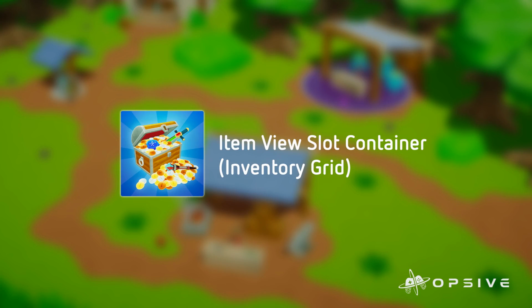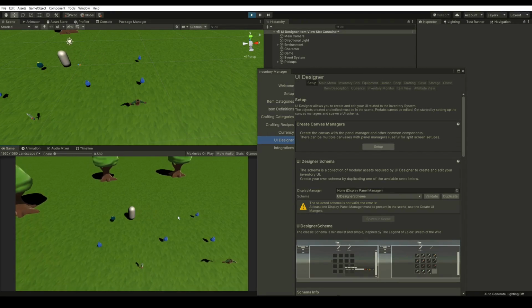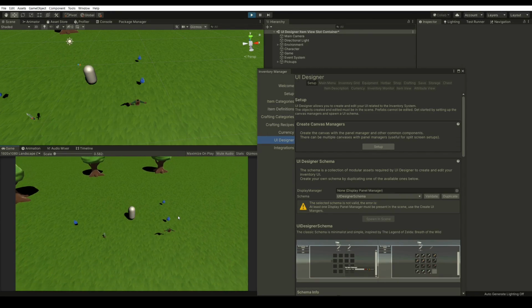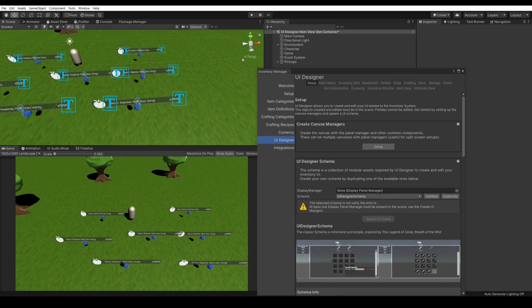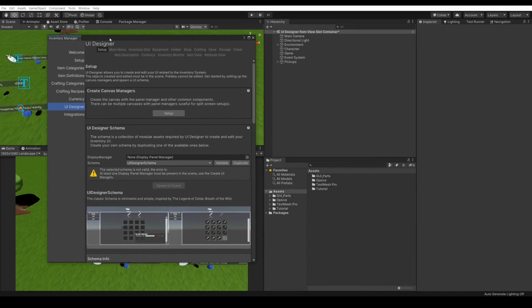In this video, we will learn more about item view slot containers. Here we have a simple scene with a character that can move and pick up items. We want to display those items in the UI. To do this, we can use our item designer editor.